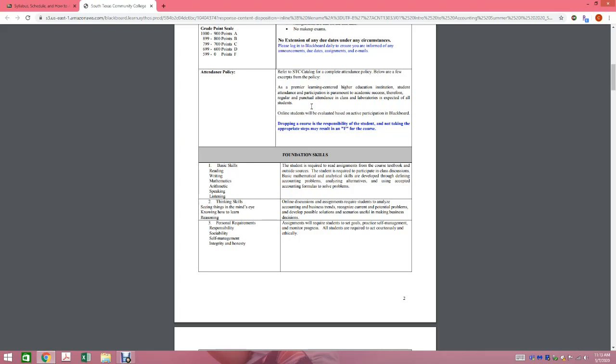Okay? If for whatever reason you need to withdraw from the class, it is the student's responsibility to withdraw. If you do not withdraw, I will not drop you. That is your job. If you are not going to complete the semester, you need to go to the Office of Admissions and complete the withdrawal form.